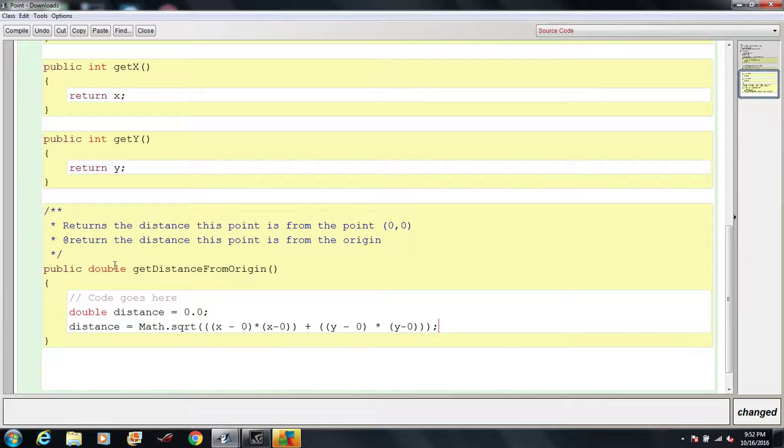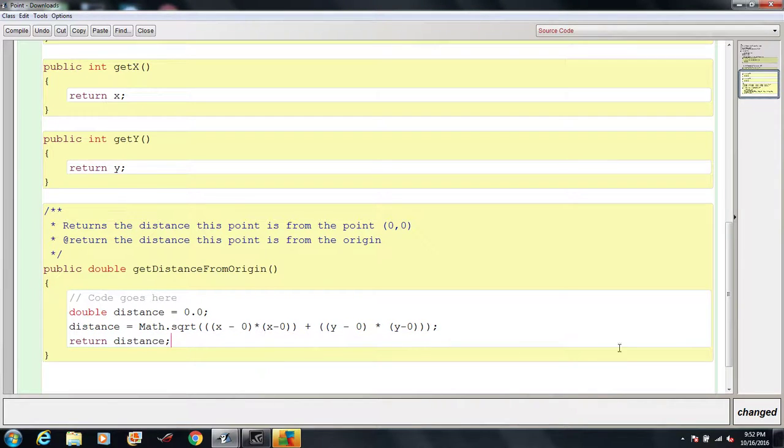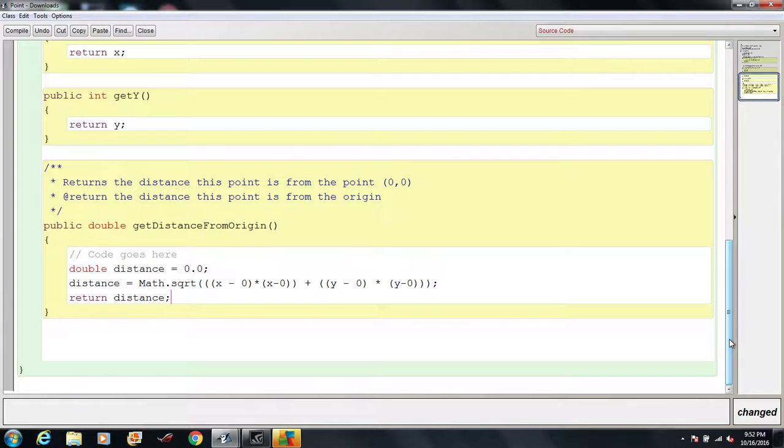Now, this tells me I have to return something. I've created a variable of the proper return type. I'm going to return the distance. Alright, now I have a method that does this.